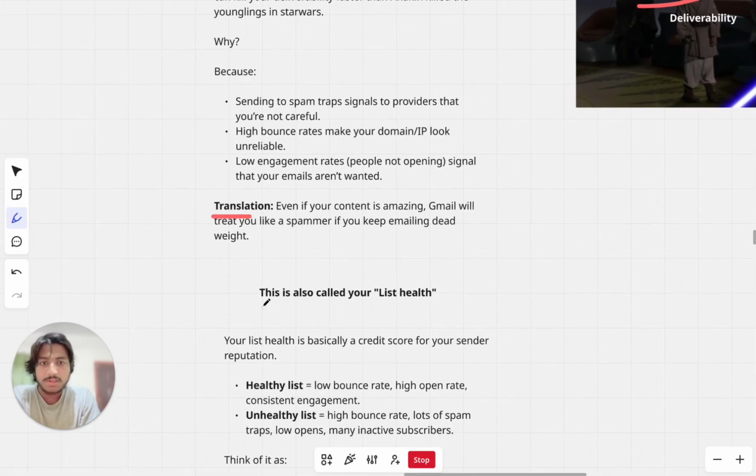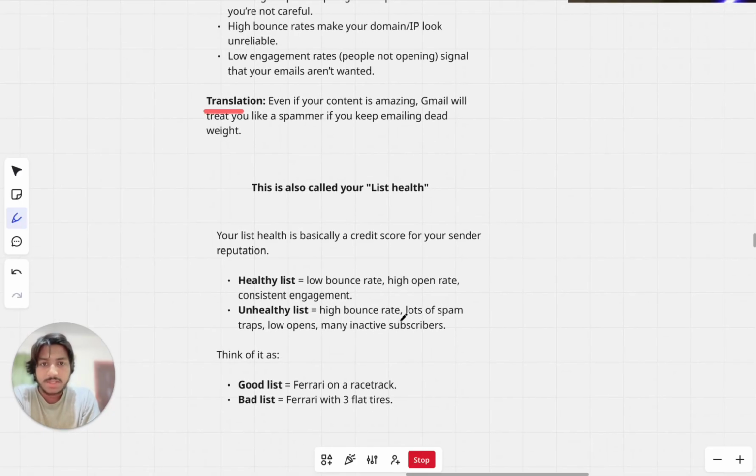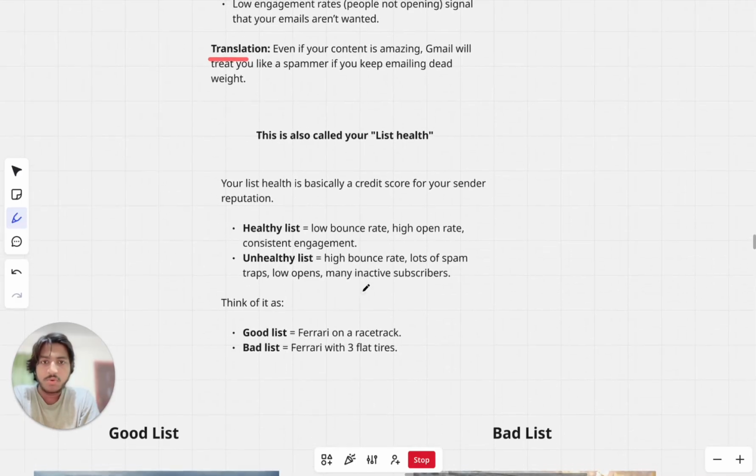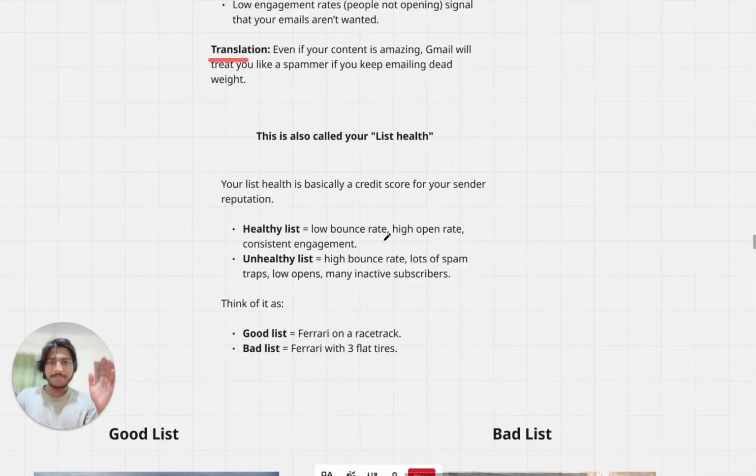This is also called your list health. In other words, your list health is basically like a credit score for your sender reputation. So a healthy list is equal to low bounce rate, high open rate, and consistent engagement. So if you have no bad addresses, always high open rates, and a low bounce rate.